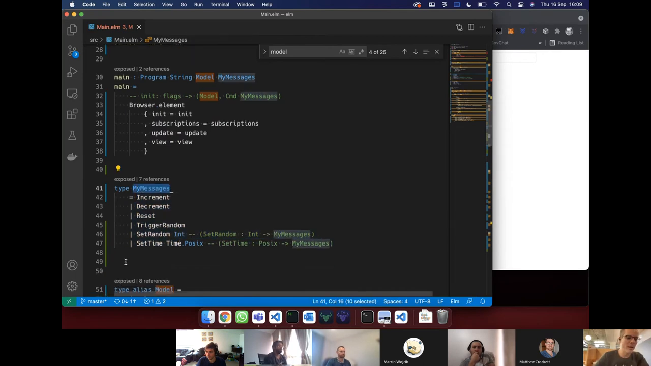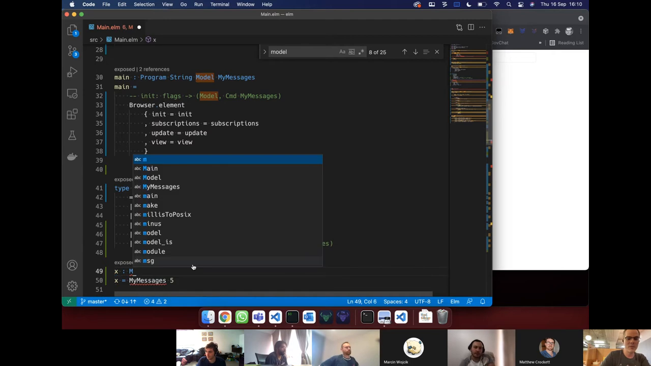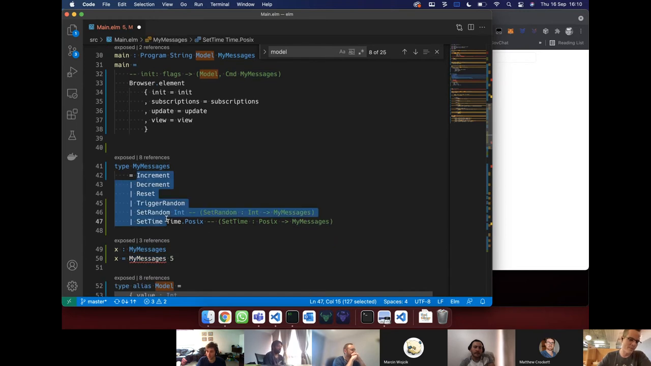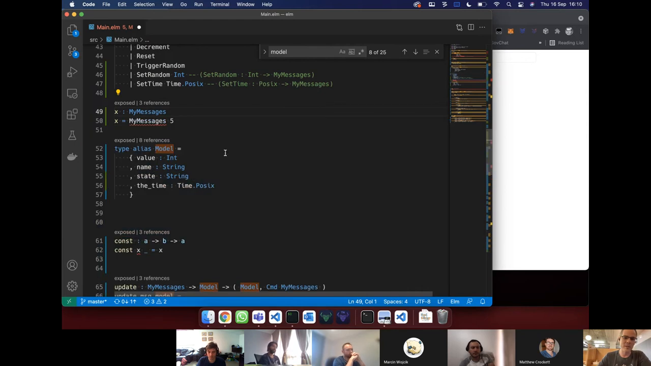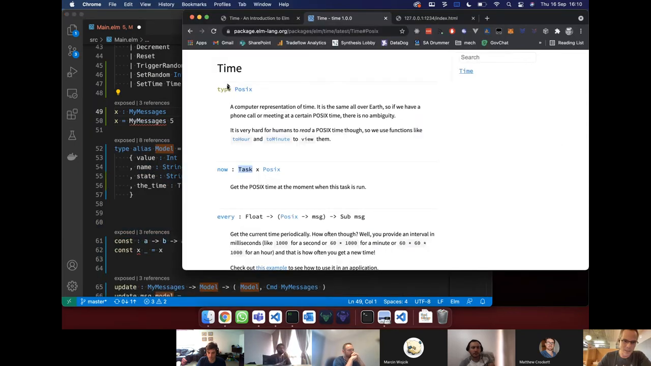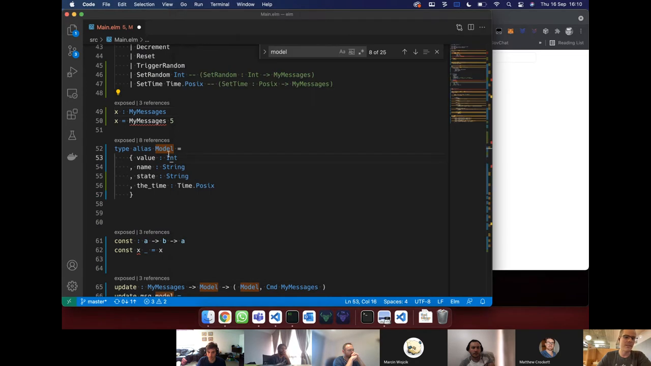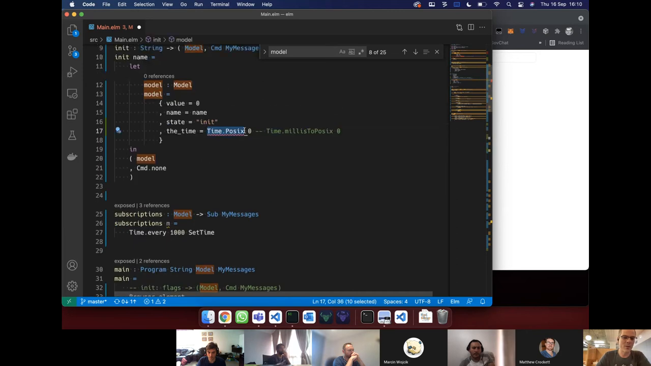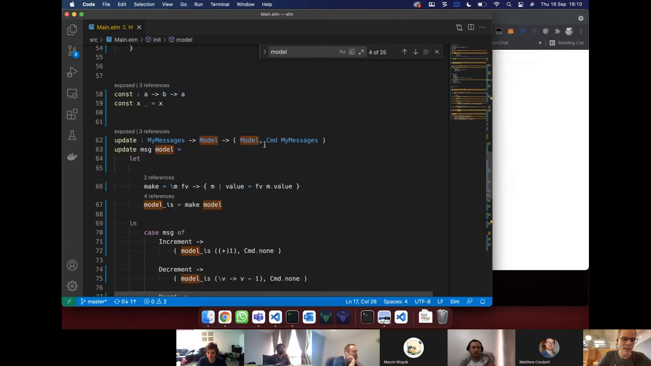So there's no ability for me to create an x equals my messages of 5. There's no such thing. My messages is the type. So x can be of type my messages, but I can't just somehow execute that type. I have to call one of its constructors. You know what I mean? So that's the difference. POSIX is a type, it's not actually a constructor. But yeah, you're quite right, it is a good thought to go look for that. But no, we have to call one of its functions to construct that type. So time.millisToPosix of 0. I know we're out of time, but let's quickly just finish off this guy.